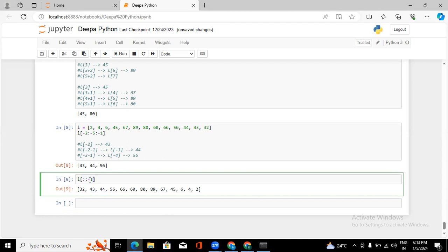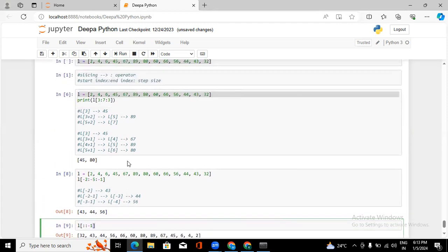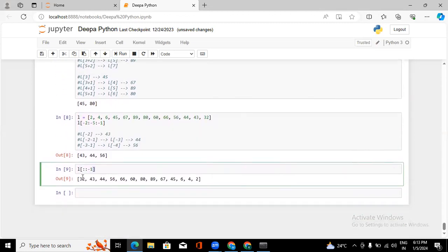Clear? The slicing concept is clear, I hope. How the steps work, how we can do slicing with negative indexing, how we can reverse a list using slicing. This is slicing. That's it. The same slicing is applicable on tuple, string, everything. The slicing concept is the same. But it's a very important thing.